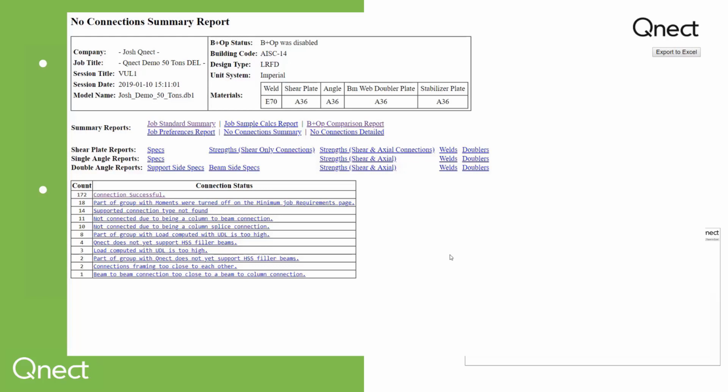And then there are 8 members that are part of a group with load computed with UDL is too high. So what that's telling us is we have used a universal design load factor that has been provided to us or that we have used to qualify. And because of that, the actual reaction is too high for us to meet with the capacity. So at that point in time, we may want to write an RFI to be able to find out if we can get the actual reactions on a project. You will also notice there are 3 more, same type of a deal.